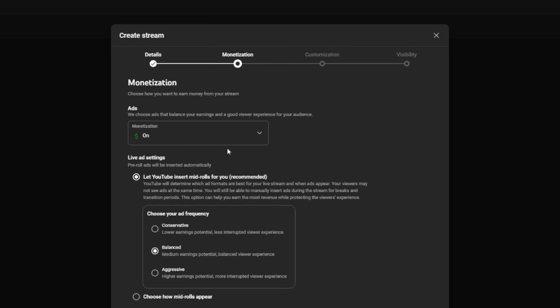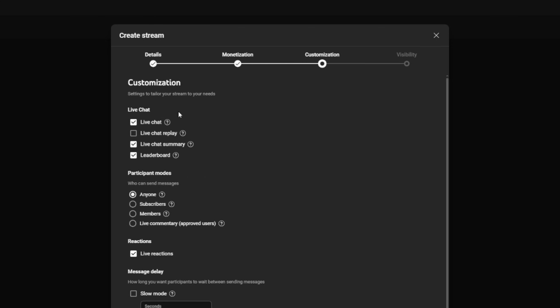And then also after the fact, when it becomes a VOD and people are able to watch it. The next, going into the customization, I check all these. I like doing live chat, which lets viewers send messages to you, to each other during the live stream. Obviously you want people to be able to chat. Live chat replay is something I put on for the VOD.